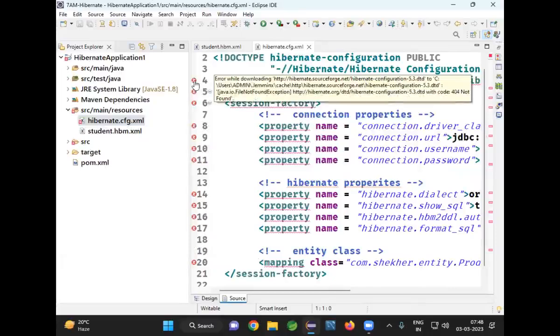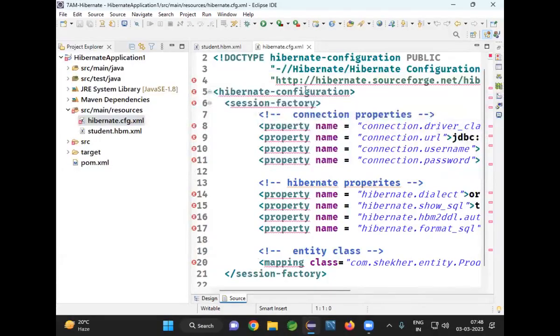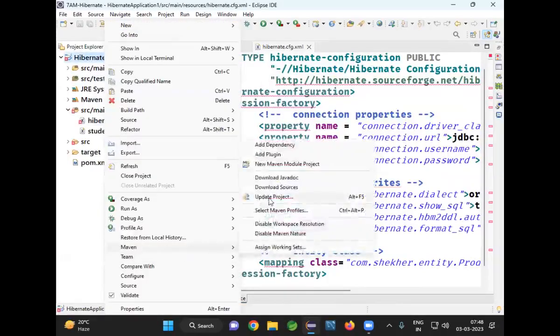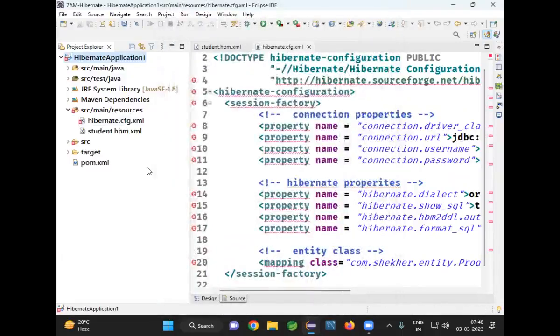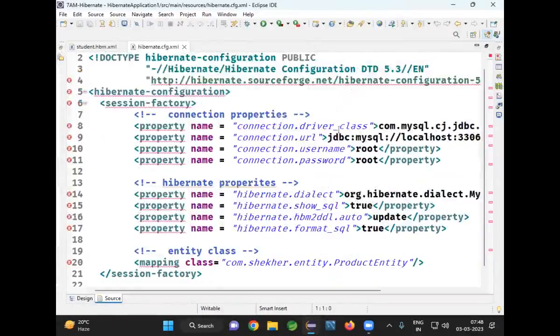I'm getting something like a version DTD 5.3 error. You don't worry about that. I will update the project, and then automatically I will get rid of all this. We will remove these errors later. It's not a problem. But coming to the point here.